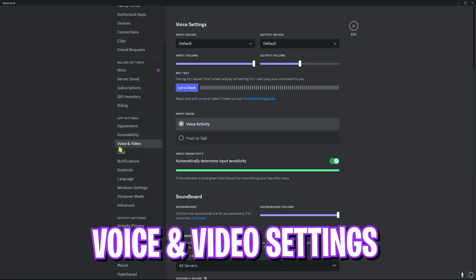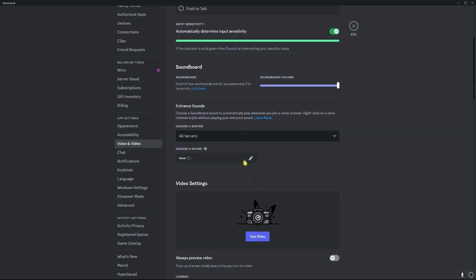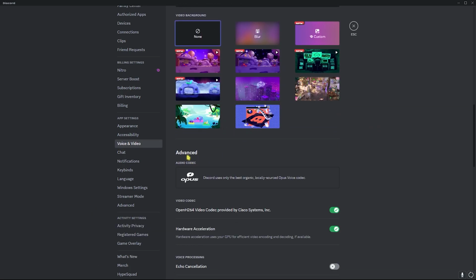Head over to voice and video settings right over here, and then scroll a little bit down until you find the advanced section.